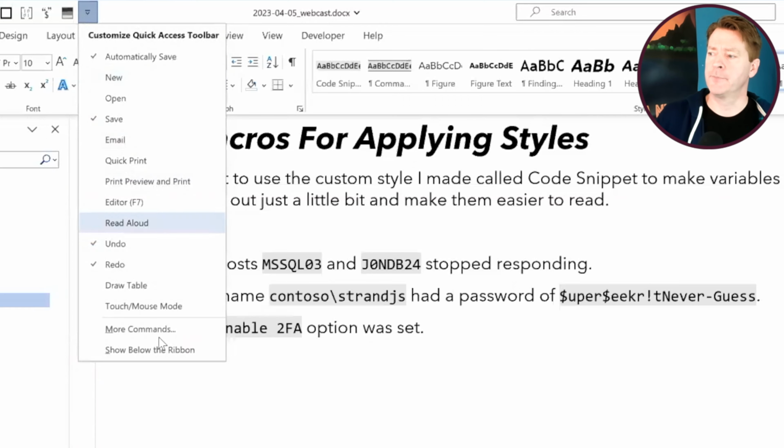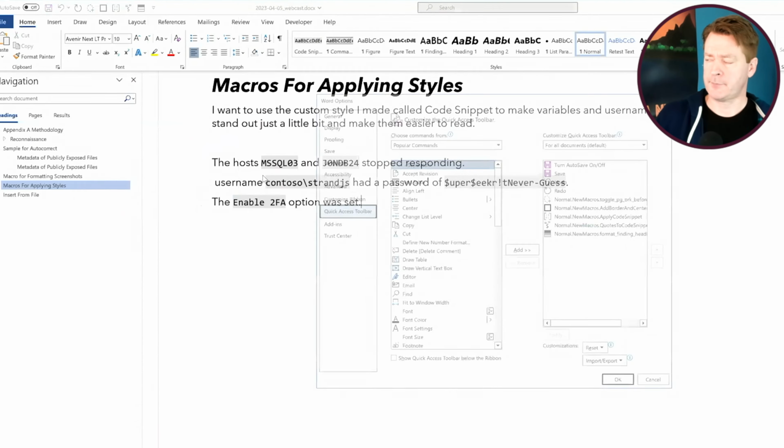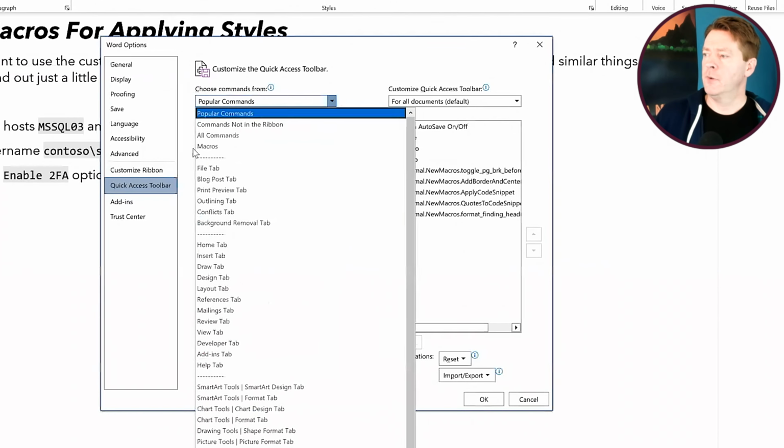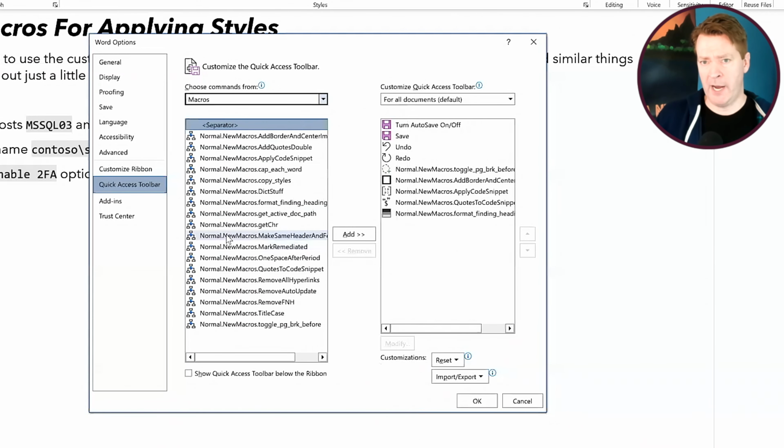And the quick access toolbar, I hinted at that. If you click on this little arrow over here, you can go to more commands. And you can do macros. And it shows you all the macros that are available to you in this current document. And you can add them to your quick access toolbar. You can add any command at all to your quick access toolbar. That's what I do. I like to have my report formatting commands in here because I can see them.